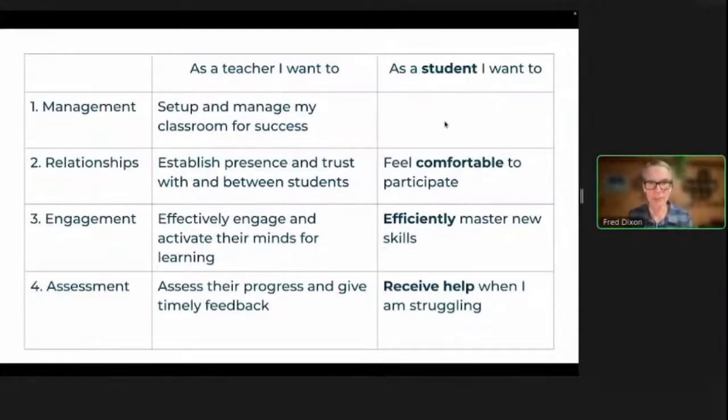Students don't really worry about management. That's the responsibility of the teacher. A student wants to feel comfortable to participate. That's through the presence and the trust. The student's goal is to efficiently master new skills. And I think of this in terms of a difference between want and need.